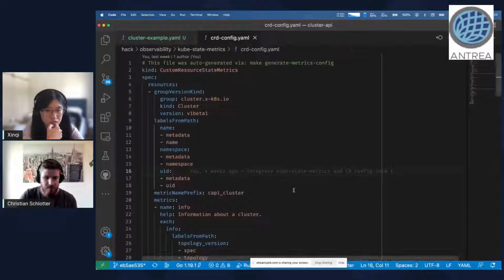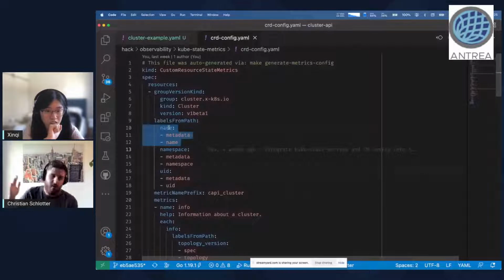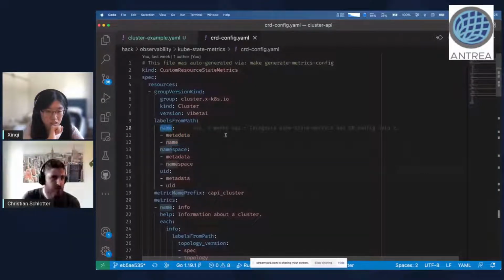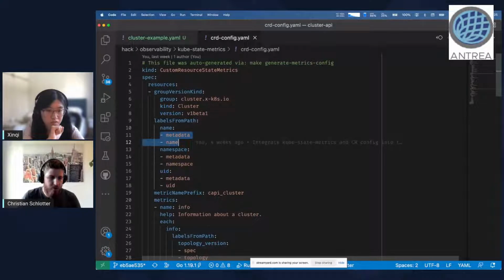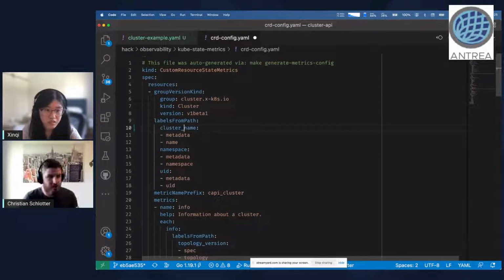So line 10, line 13, and line 16 define the name of this metric, and the rest are the path to find this metric, right? Yeah, exactly. This one defines the key in the metric, and what follows here is where the value comes from. I could also call this cluster name, and the key would always be cluster name, for example. Yeah, that makes sense.